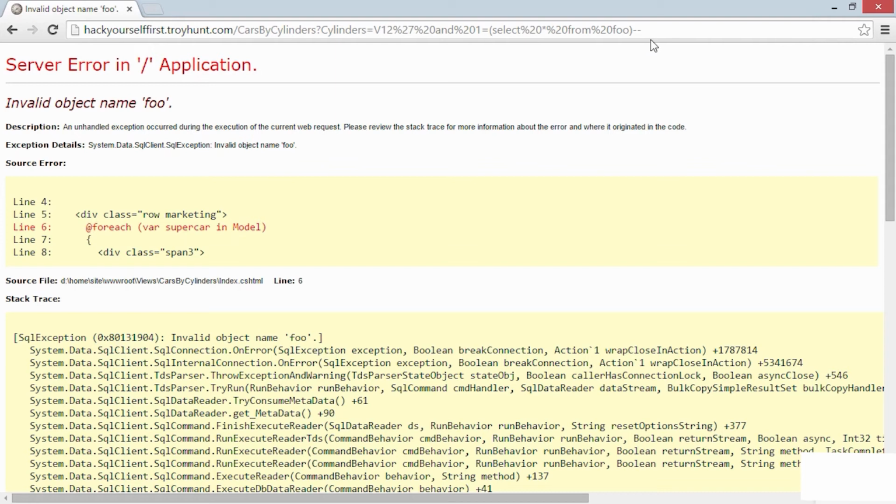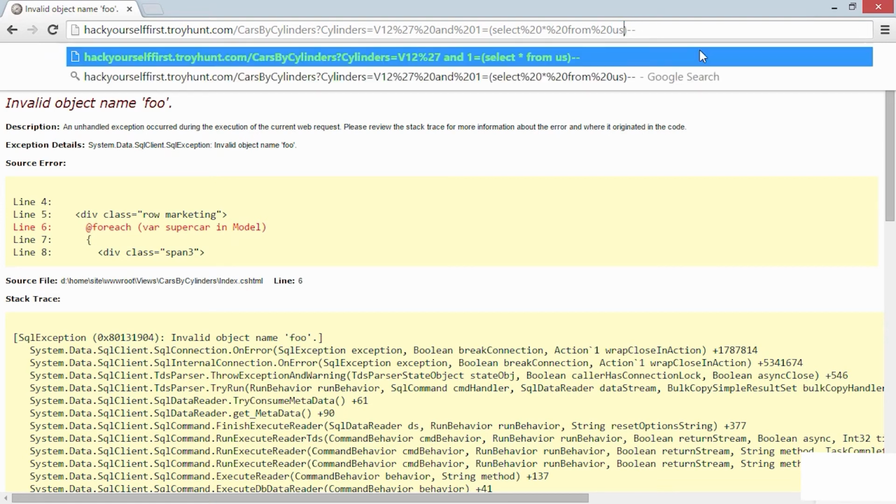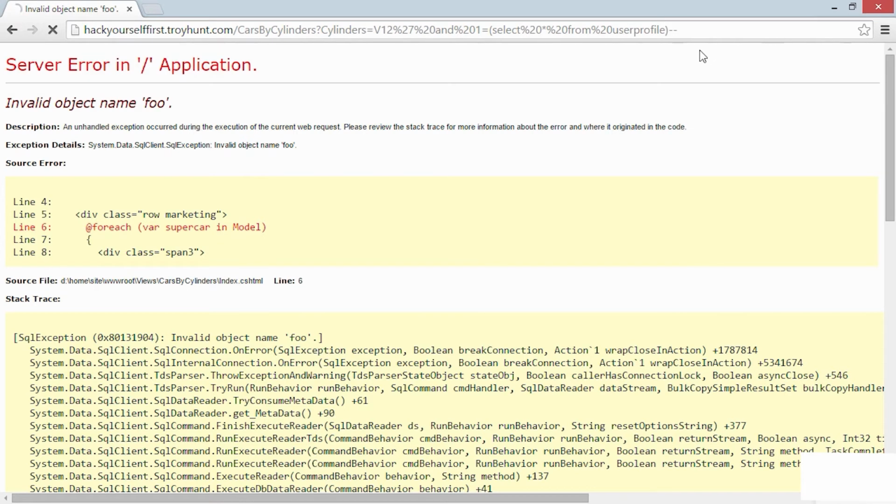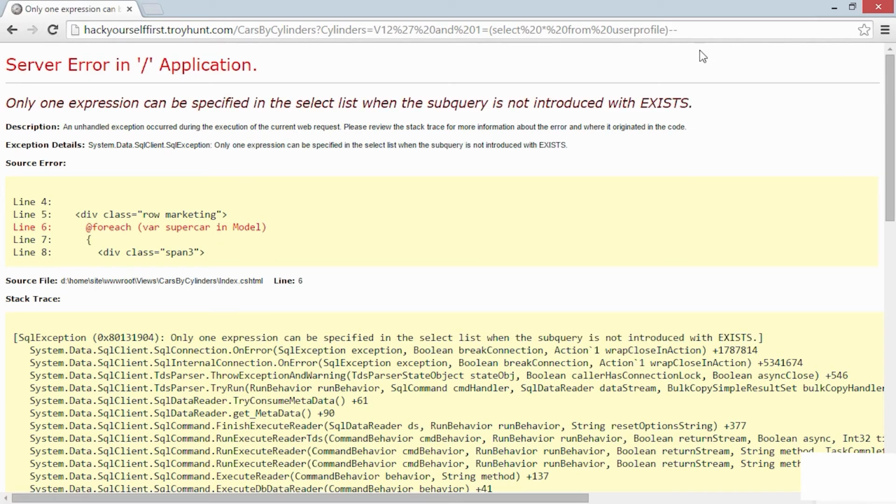Now, of course, foo was always going to be a pretty infeasible table. Let's now change this to something a little bit more likely. Something like user profile. And we'll run that. So now we get a very different sort of error. The website is no longer telling us that the table doesn't exist. We've got quite a different exception. Only one expression can be specified in the select list. So think about what's happening here. There is actually a table called user profile. We are selecting star from user profile. So we're going to have a collection of columns across a collection of records.